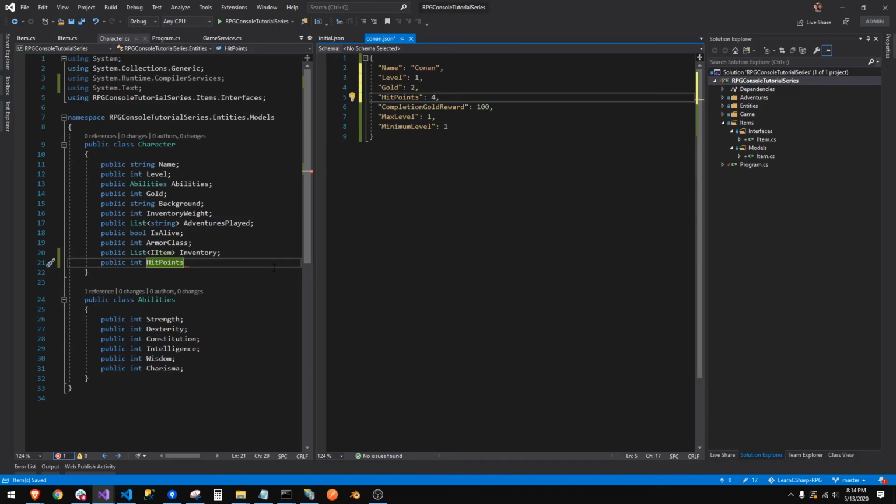And did we choose a class? We didn't do classes either. All right, we'll make him a thief. We'll do it later. And so there's an easy, quick representation of Conan. We're going to save that. And so really quick, this should be super easy.